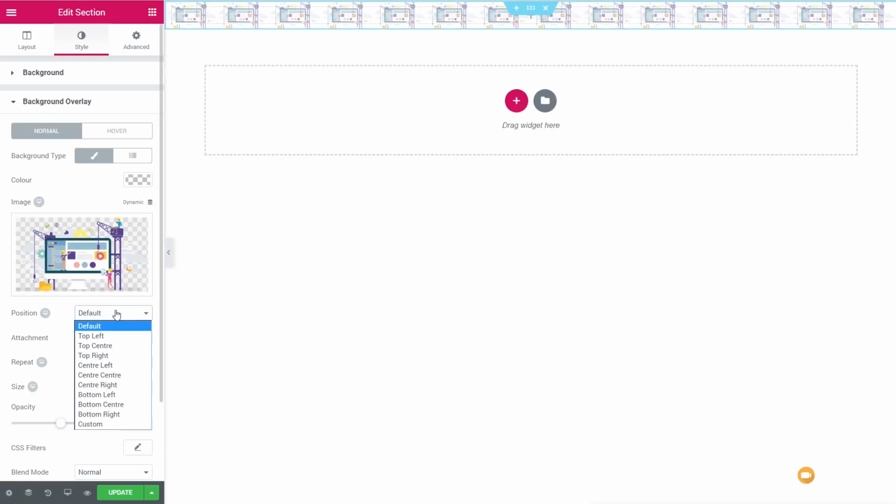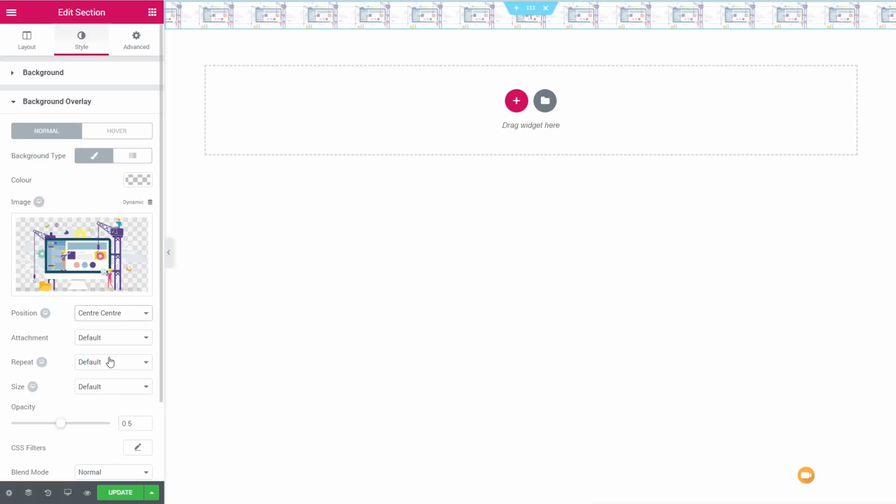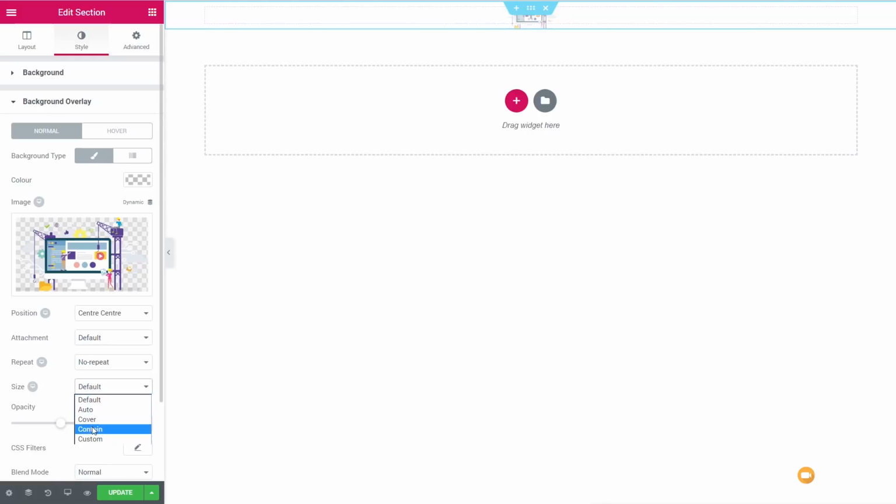First thing we want to do is set the position, and this we're going to set to center center. Attachment we're going to leave as default. Repeat we're going to set to no repeat. And for size, we're going to set that to contain. Now at the moment, again, you'll still see that everything looks a little bit on the tiny side. Don't worry, that's easy to deal with.